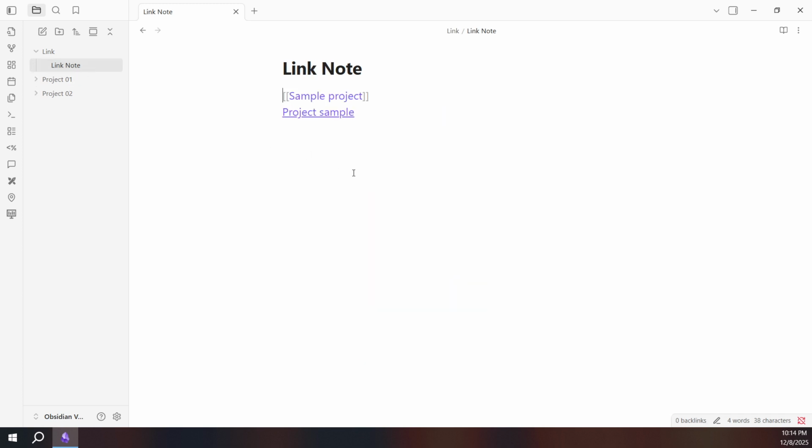That's all there is to it. Open Obsidian, make a folder if you want organization, create a new note, type double brackets, and place the note title inside. You've just built a meaningful connection between ideas with only a few keystrokes.